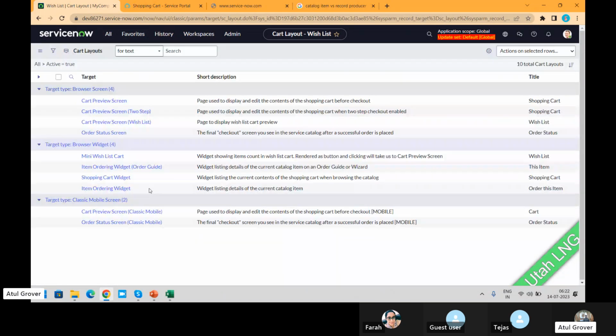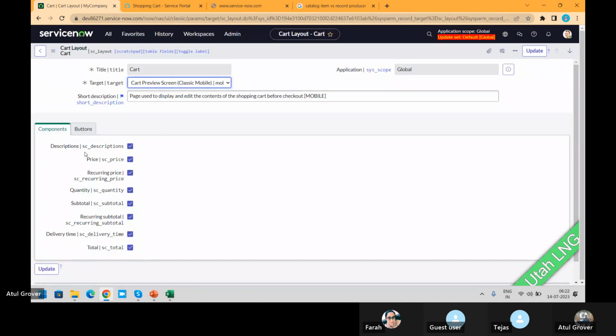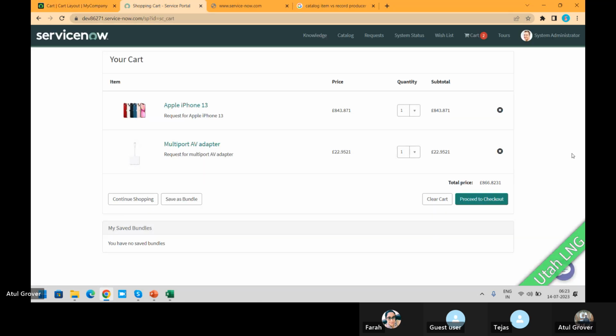If I come here, and if you're checking on the mobile, then these will be applicable. Cart preview on the classic mobile. Only buttons. You cannot change the labels in the mobile view. Okay, it's a good option. But yes, if you make a change in the cart layout, it will be a global change.